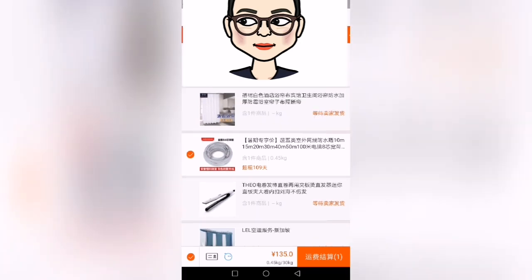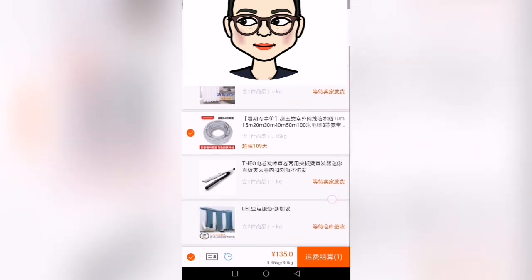But if you just select all the stuff that has already reached the warehouse, and then you click this orange button here, and then you pay for the shipping, and then that's it. You are good to go, and you can just wait for the products to come. Yay!